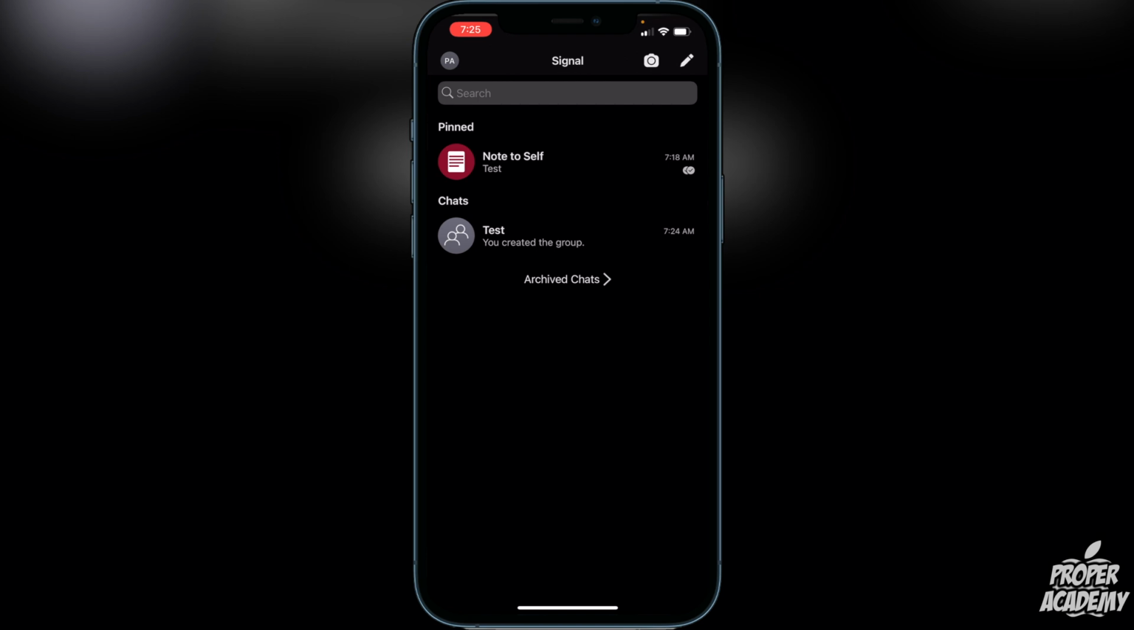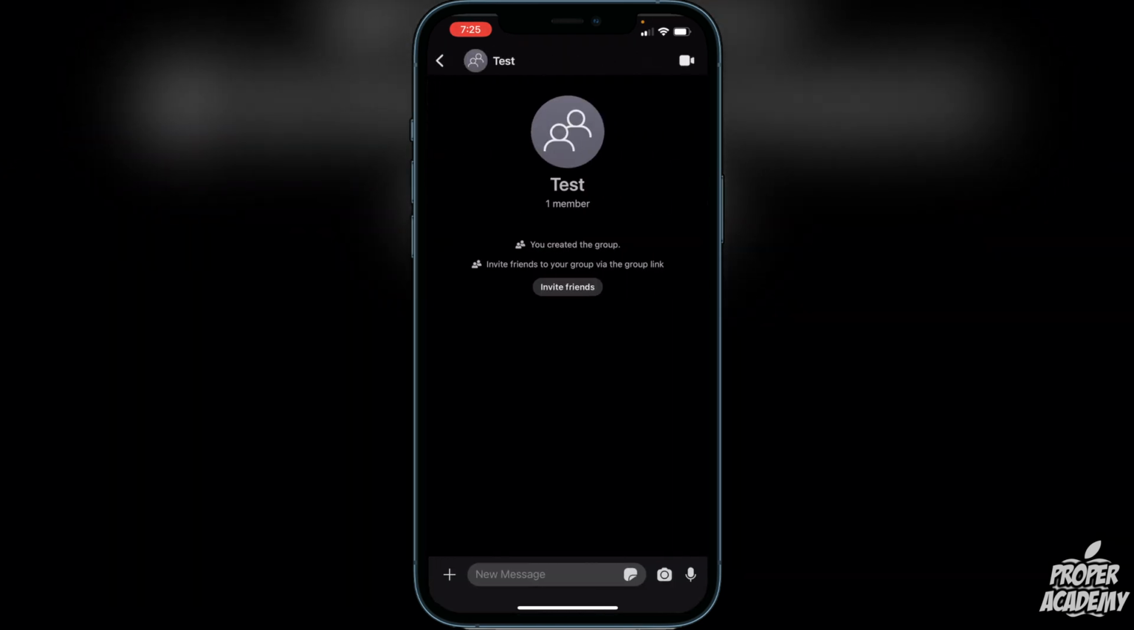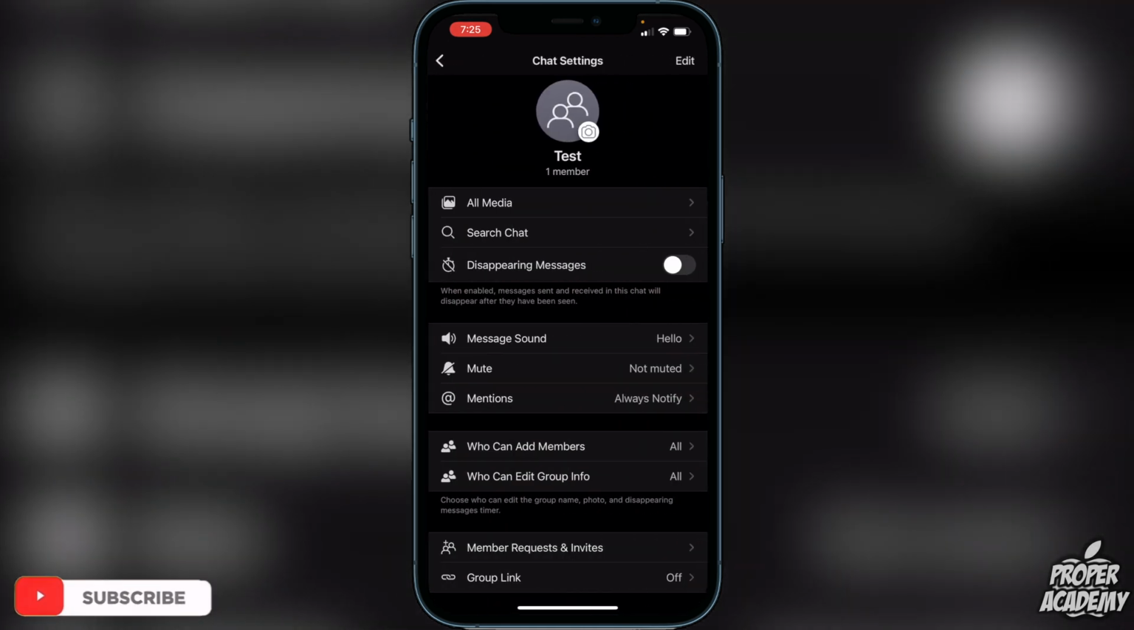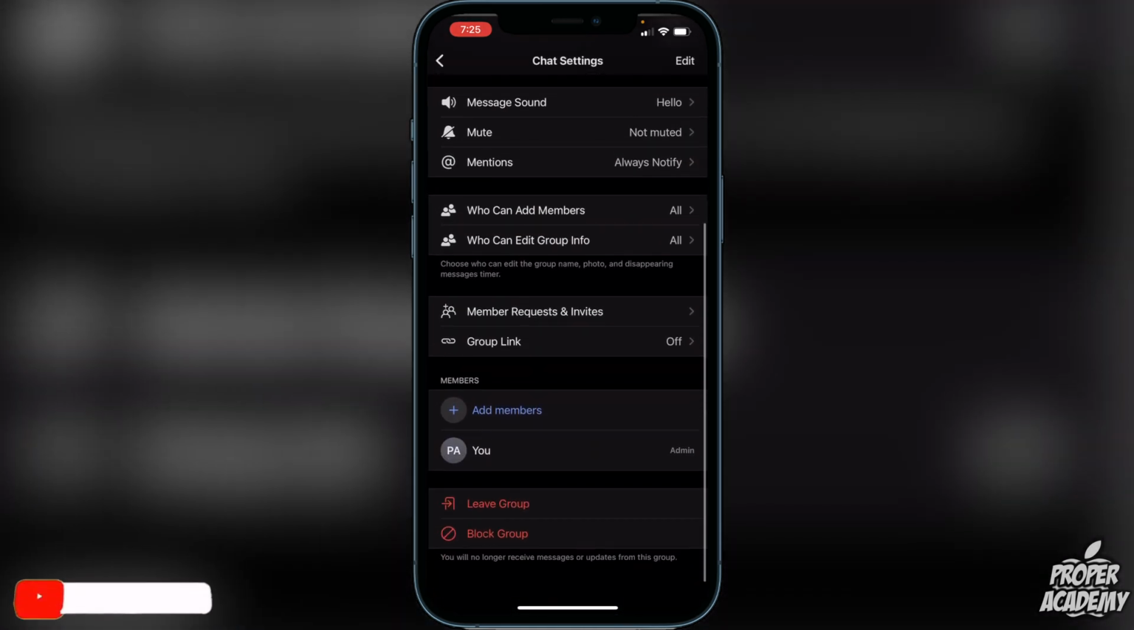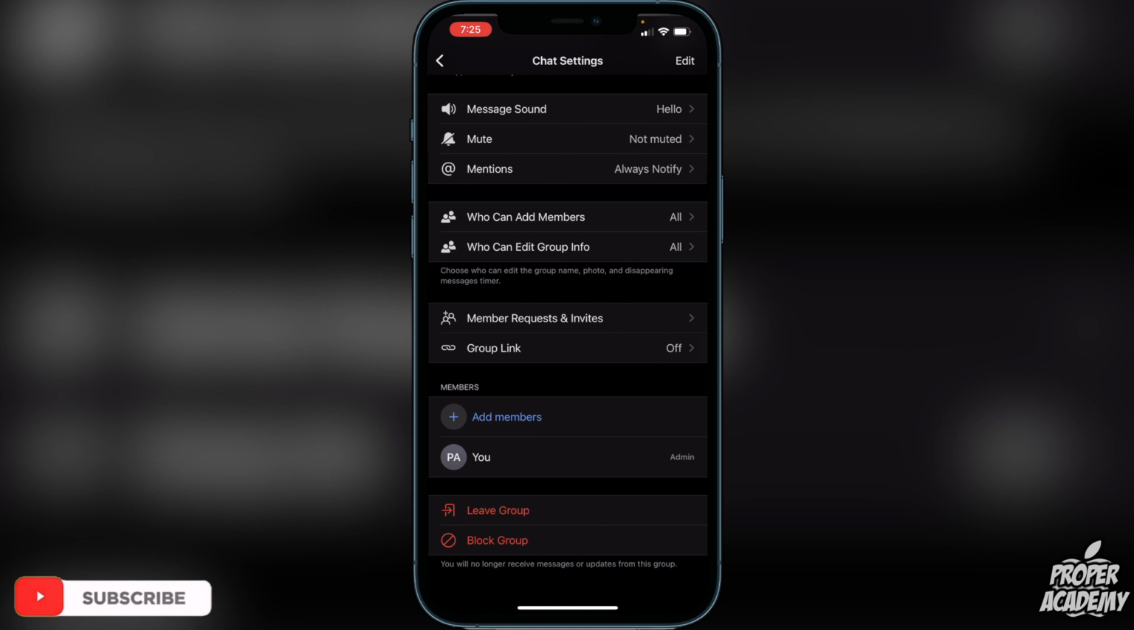Once you're on Signal, you just want to go to the group that you want to delete and click on that. And then what you want to do is go to the top where you see the group's name and the photo for the group. And then here, you just want to scroll down and see all the members that are in the group. So right now, it's currently only me.